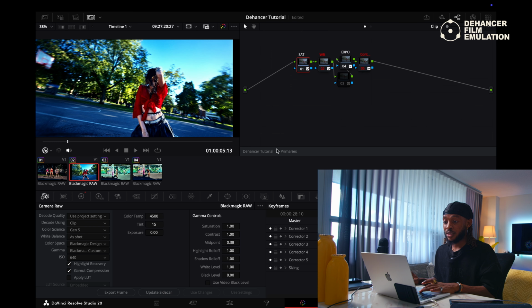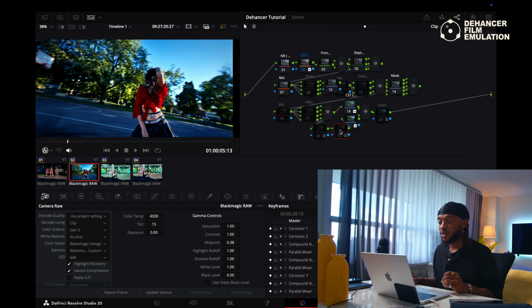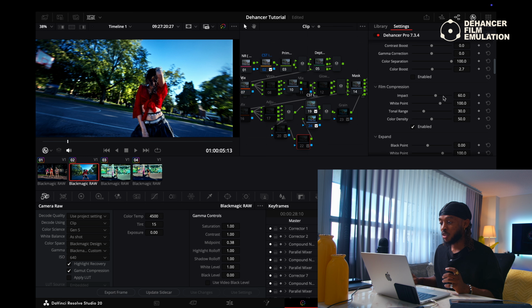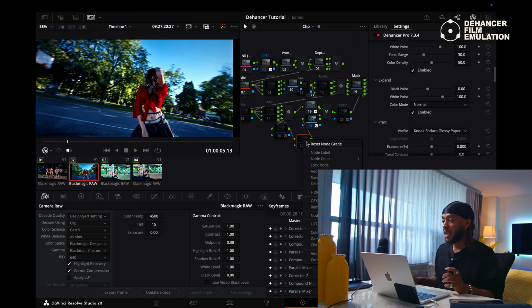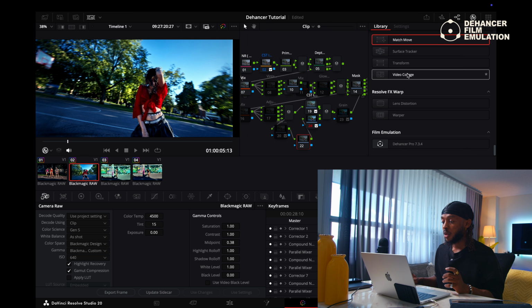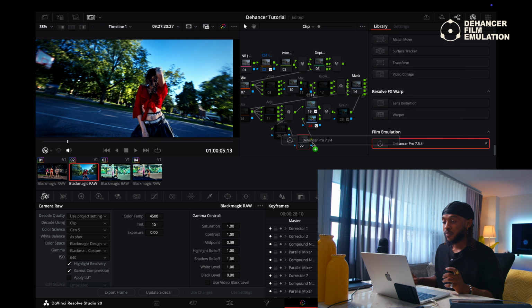Okay, so let's say from this image, we want to introduce a look. I've done all these other aspects to the image, which is not very important, but I want to show you guys how I'm going to add the film look to this digital looking image. So on this look node right here, I can drop my Dehancer Pro right on there.